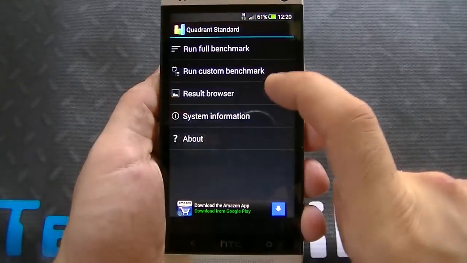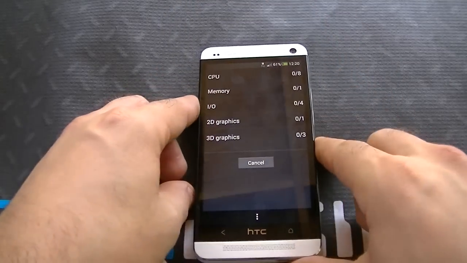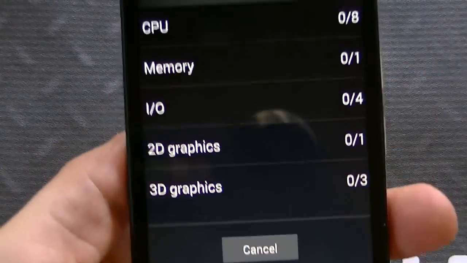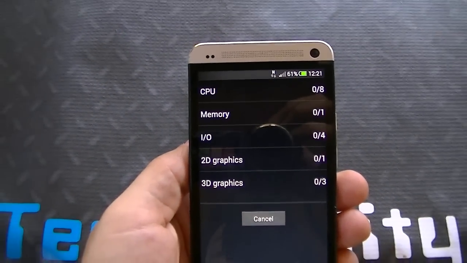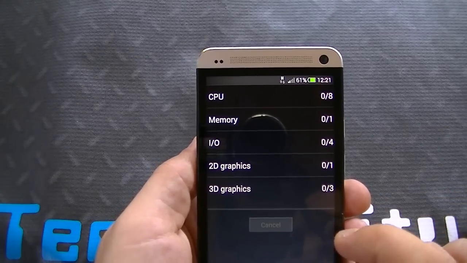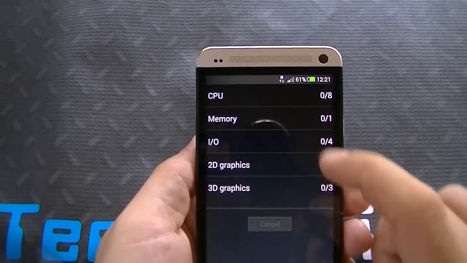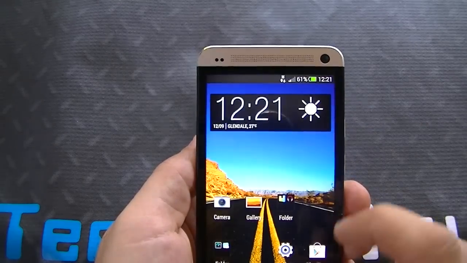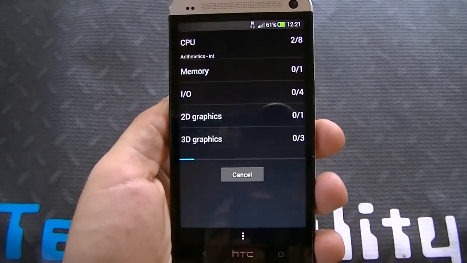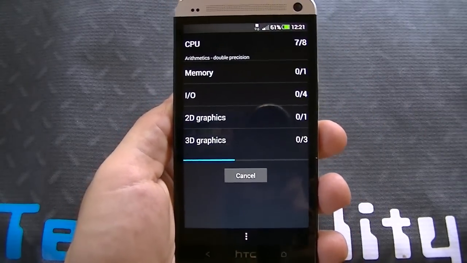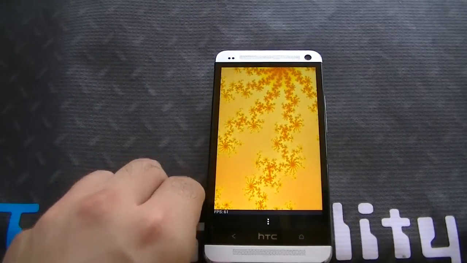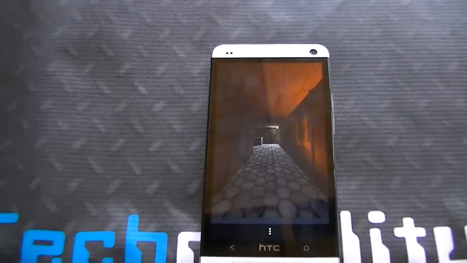Let's go ahead and run a Quadrant benchmark while we're here. See what kind of scores we get on Quadrant. Actually, before we do that, let's close out of everything. Let's go ahead and run Quadrant. The HTC One is still a very capable phone.